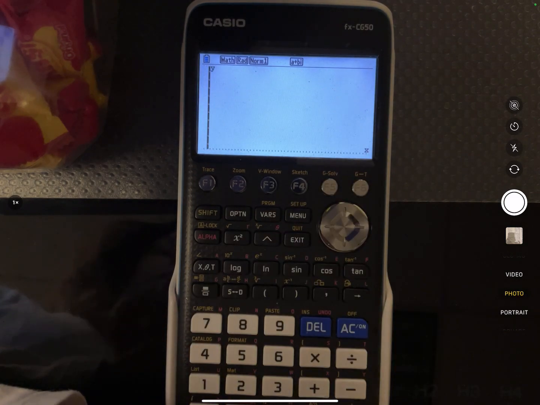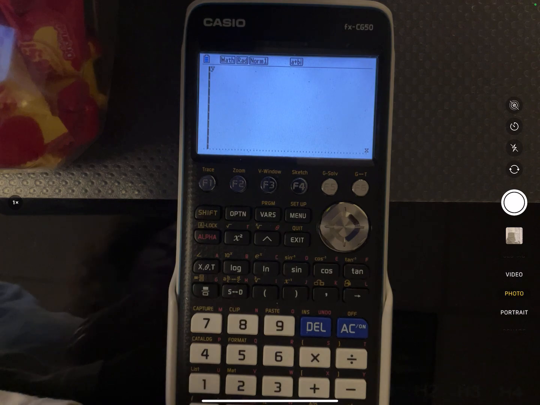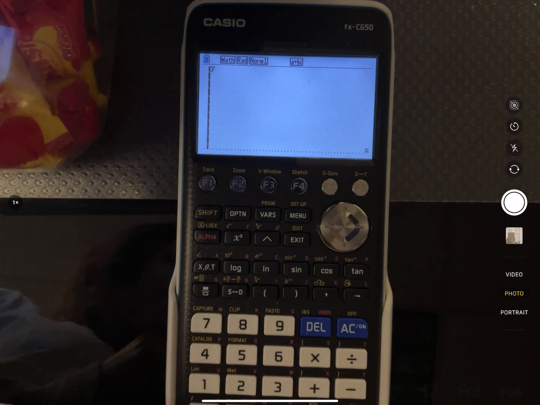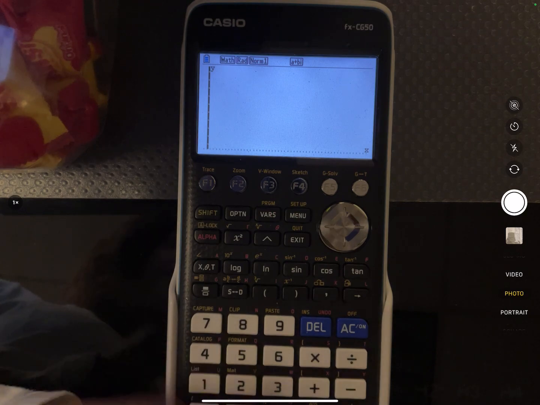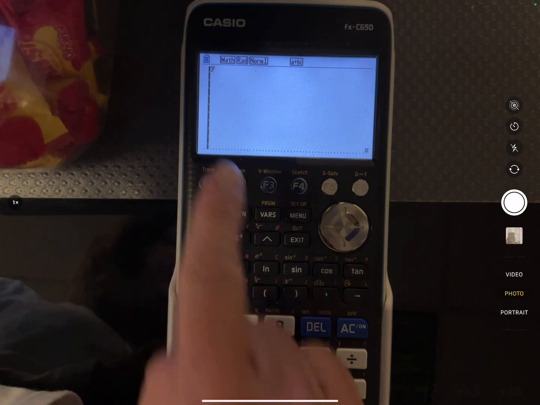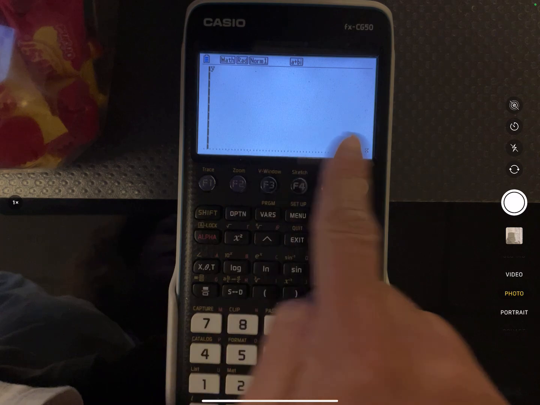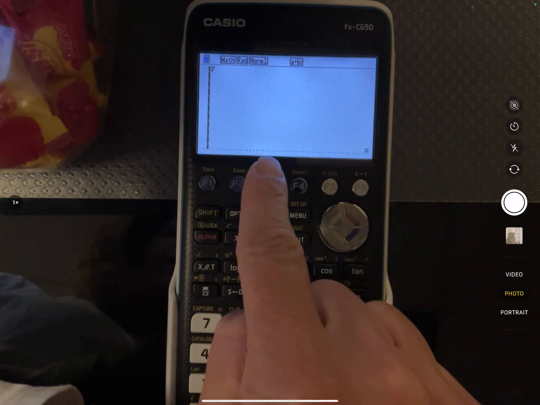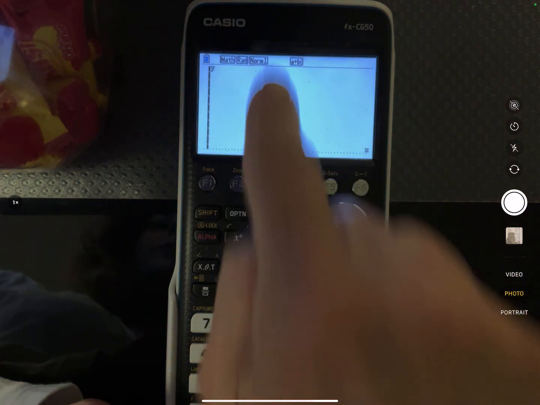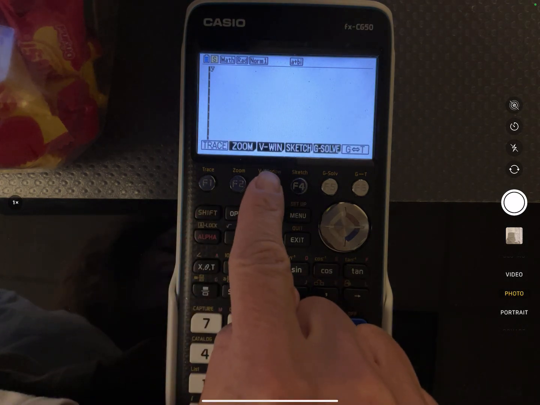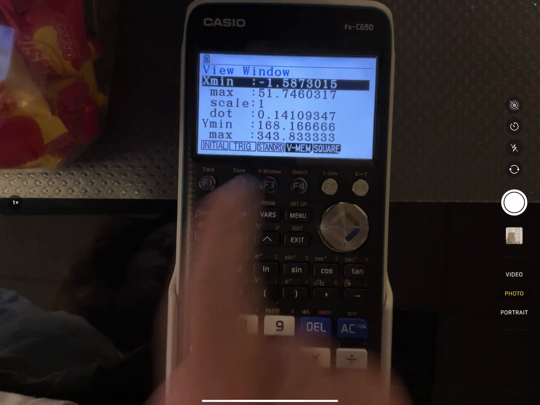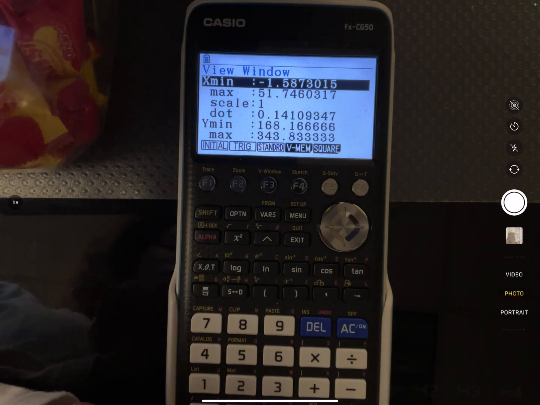Now my window is a little messed up because I had been previously graphing something. So should this happen to you where you do not have a standard window, a standard window goes from -10 on the x-axis to +10 on the x-axis, -10 on the y-axis to +10 on the y-axis. You're going to hit shift and then F3 for viewing window. And you can see how my axes are a bit messed up.